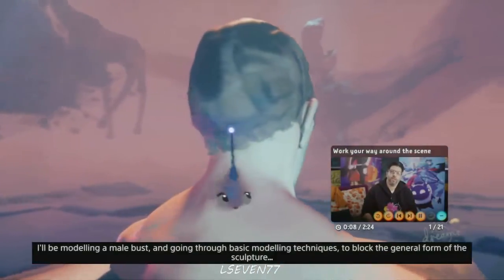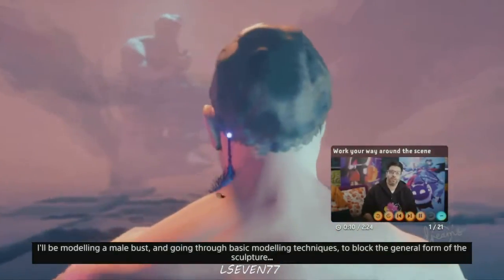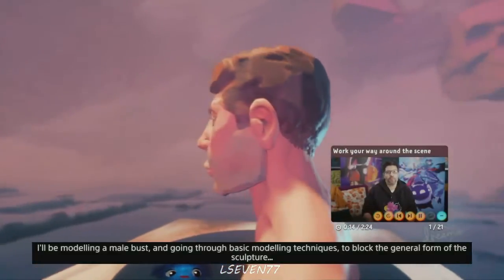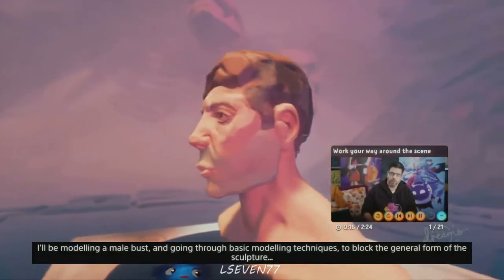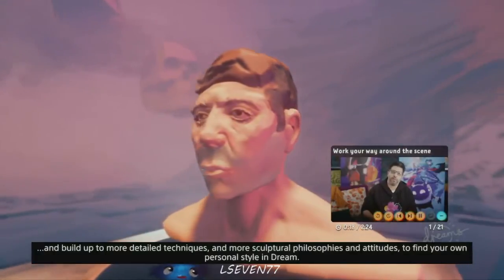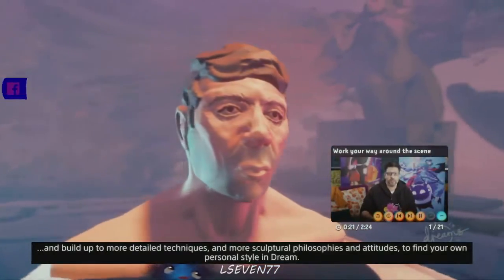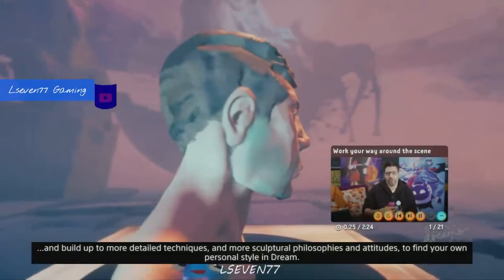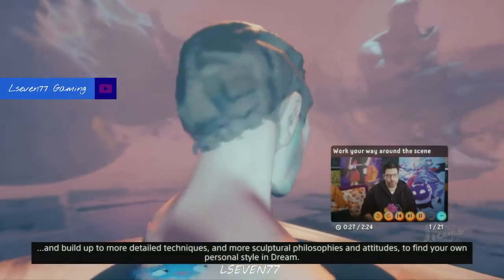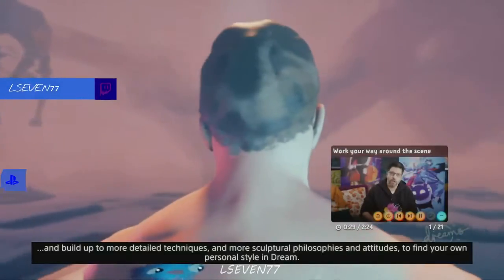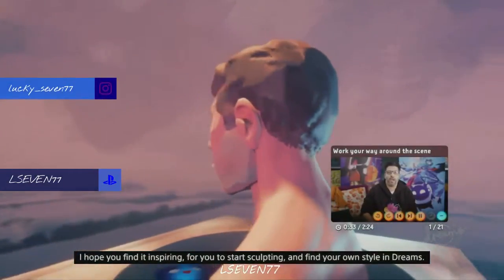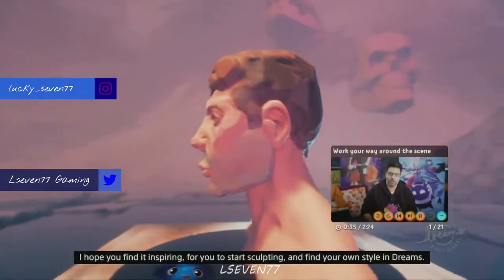I'll be modeling a male bust and going through basic modeling techniques to block the general form of the sculpture and build up techniques and more sculptural philosophies and attitudes to find your own personal style in Dream. I hope you find it inspiring for you to start sculpting and find your own style in Dreams.